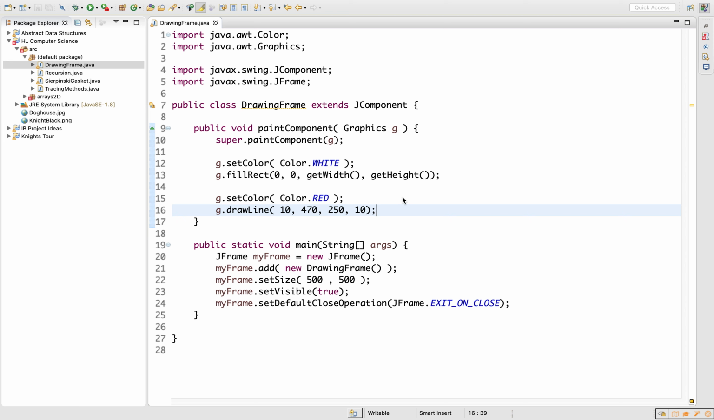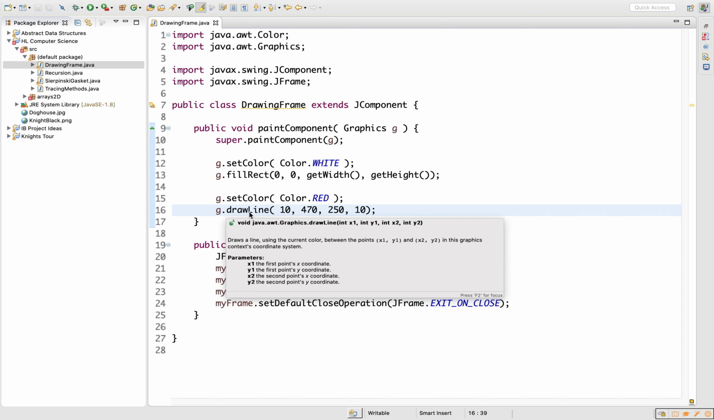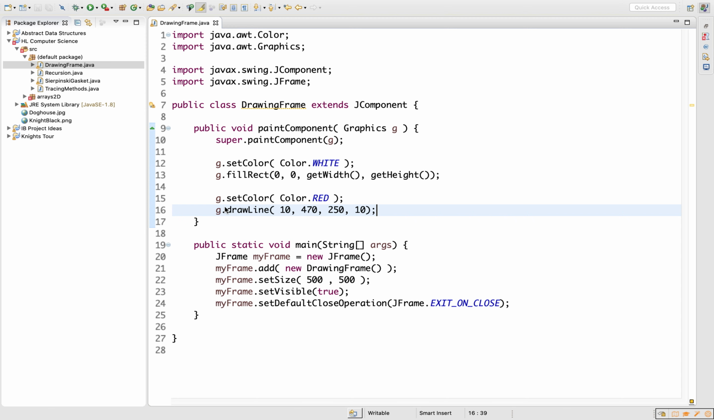Alright, so in the last video we saw how to create this drawing frame that has a red line on it. And you guys know that you can do a bunch of other stuff with graphics. So you can do like draw oval, draw rect, fill oval, all that good stuff. But we don't really care about that stuff right now. What we want to do instead is create a triangle.